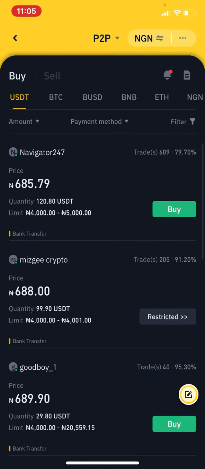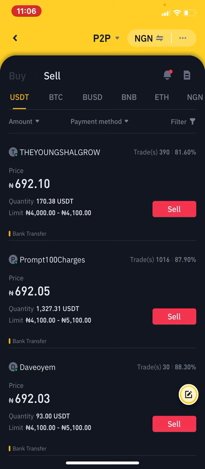Mind you, you can see the rate is high here. The rate is very high here. I can see the rate is 692 per dollar, per USDT. That's per dollar, I mean per dollar.